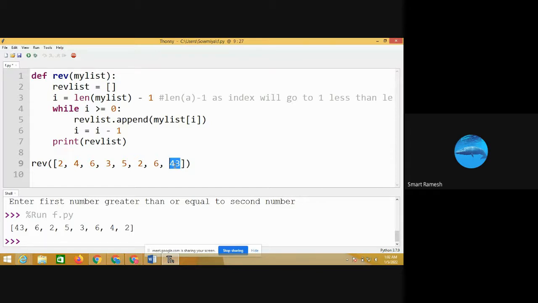So here, 43. Next, while i, that is, 7 greater than or equal to 0, yes, condition true. For reverse list, I am going to append my list of 7. What is my list of 7? That is 43. I am going to add the last item into the empty list, reverse list. Then i equal to i minus 1, because I need to insert the sixth position element. So I am going to reduce the i value.